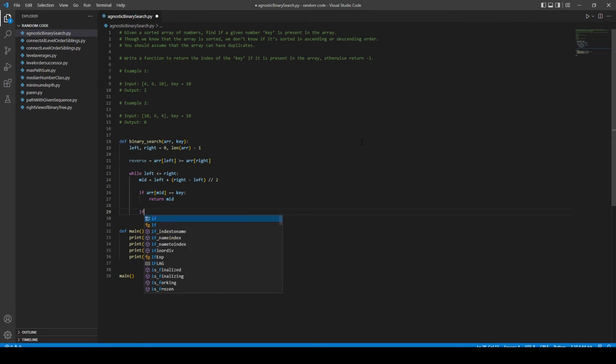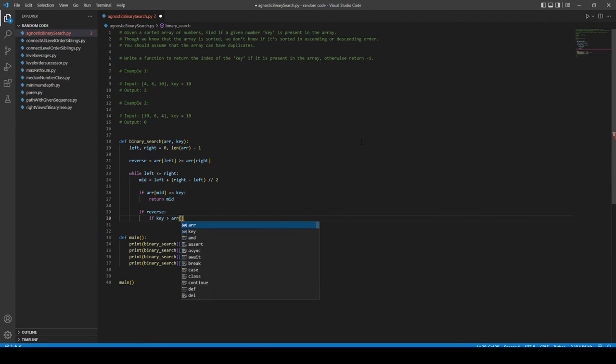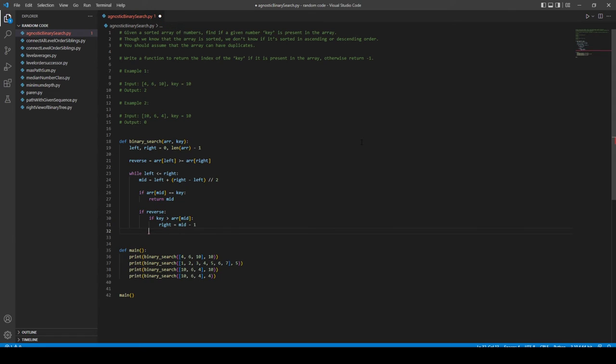solution. And so if we're in reverse, then if the key is greater than array mid, then we need to go to the left, right? So we need to bring in the end bound, or the right bound, inward, to the left of mid, because we know mid isn't the answer. So the most extreme that you can get from mid, but that still could potentially be the answer, would be mid minus 1. So you would just do right equals mid minus 1.